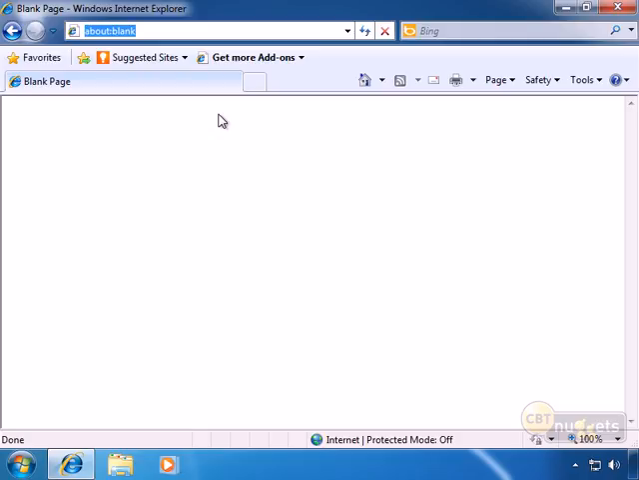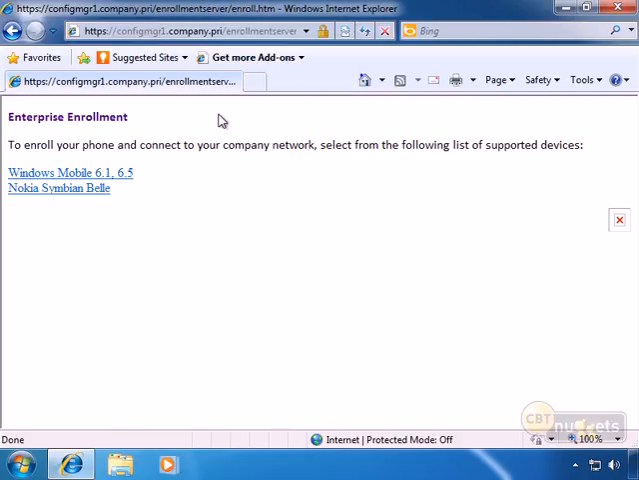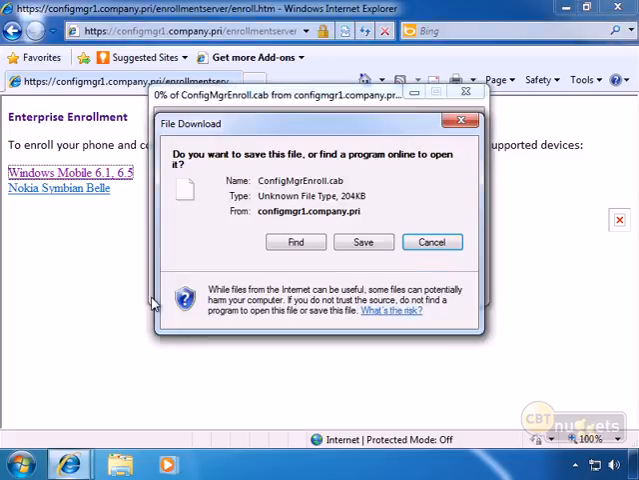And on this mobile device, what I'm going to do is go to the location https://config-mgr1.company.pri/enrollment server. Okay, I think earlier it might have said services, but server is where we want to go. And if I've done everything right, we'll check it out. To enroll your phone and connect to your company network, select from the list of supported devices, and if I click Windows Mobile, well, looky there. There's actually the cab file that needs to come down to facilitate that enrollment. So yay, looks like the stuff is working in the way that it needs to.